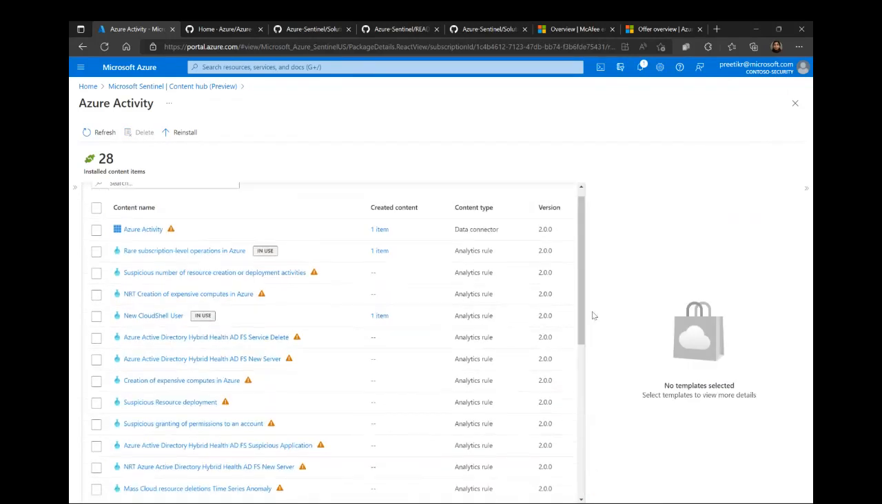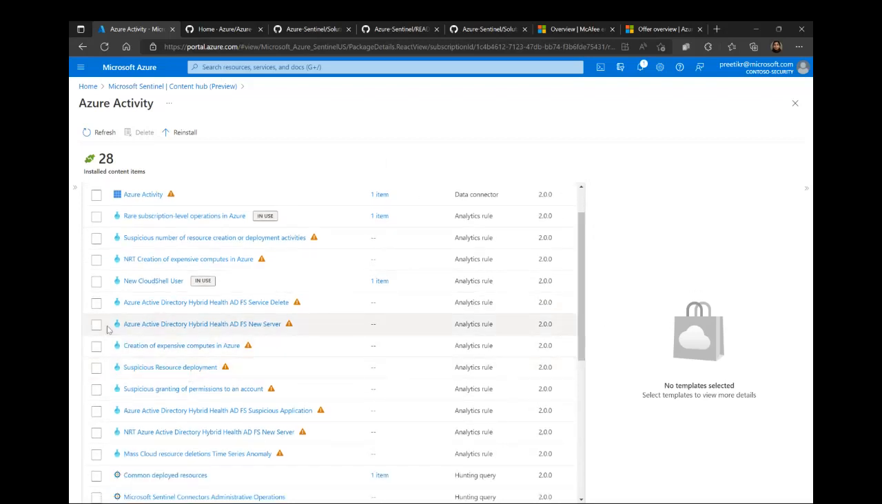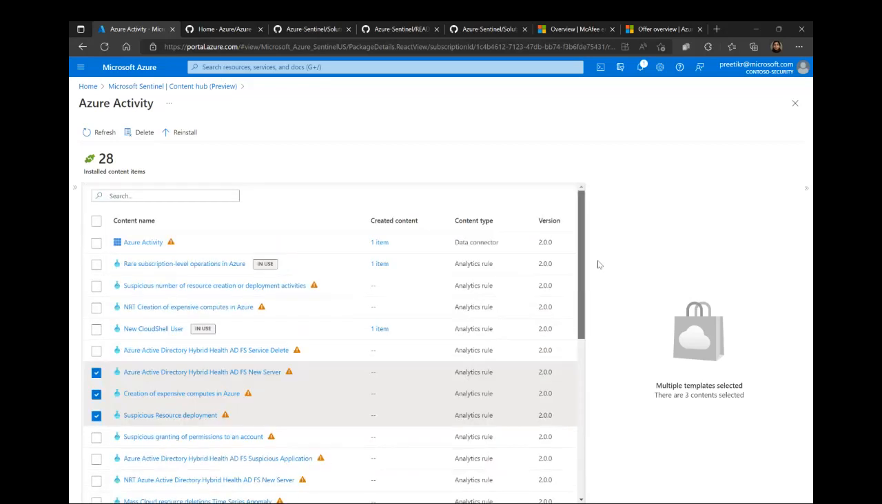Items like data connectors require some amount of configuration before they can be in use. Similarly for analytics and playbooks, it'll be the same case too. With that, suppose there are so many analytic rules and hunting queries, and I probably don't want so many of these. I can do a bulk delete out here, select a bunch of these and delete these content items. Deleting these content items will just remove them from my templates gallery, and they won't show up here. You can have a less cluttered view in general.